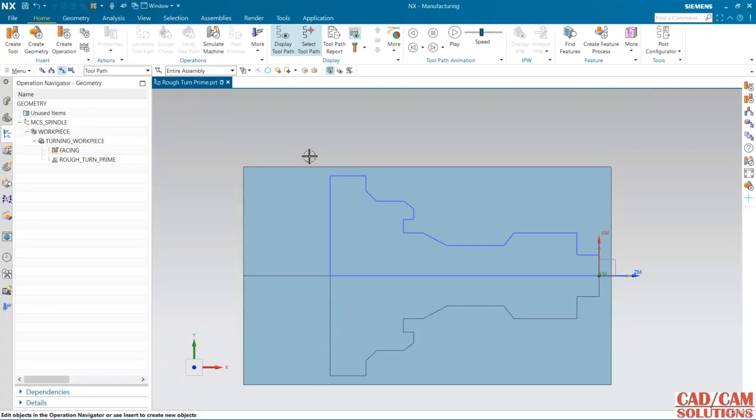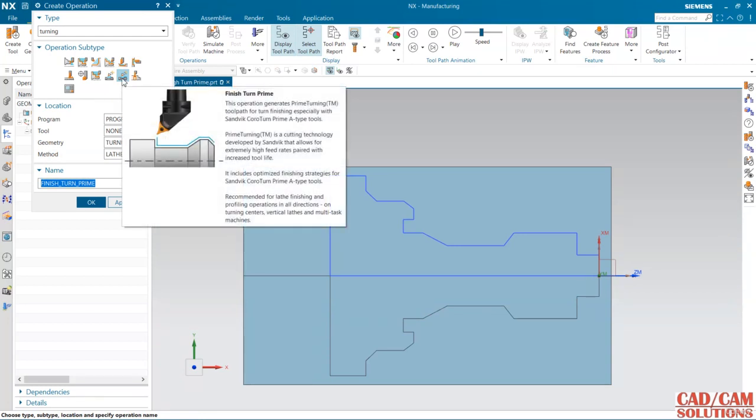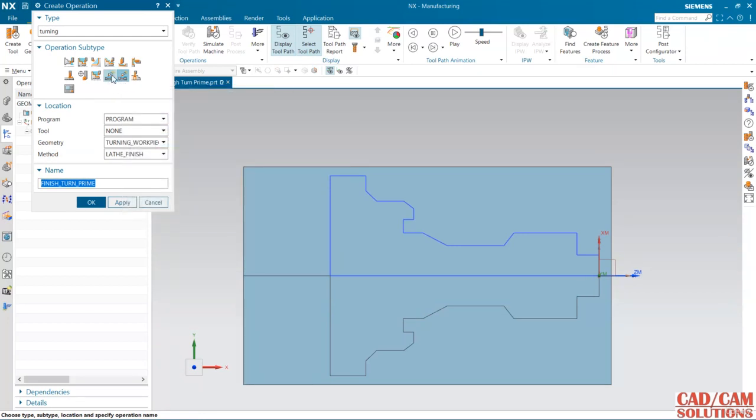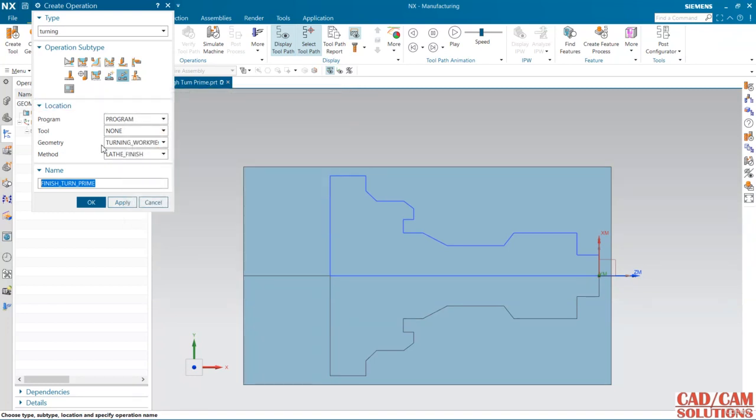Hello friends, in this lecture we will see the next operation from turning, and that is Finish Turn Prime. These two options are new in this latest version, and we use this prime turning for finishing operation. This is a very fast method, and we use Sandvik tool for this.